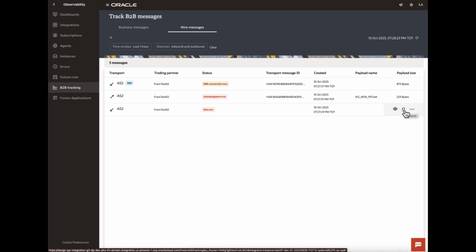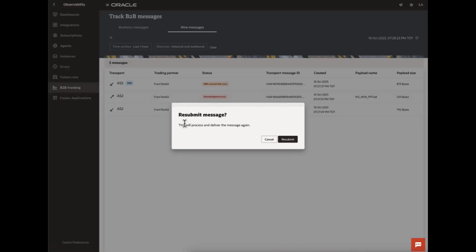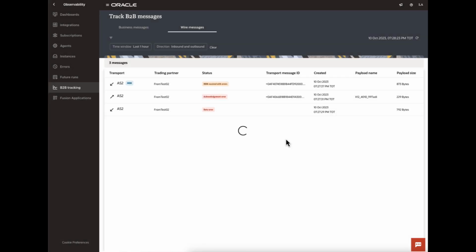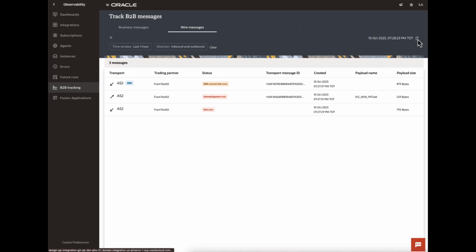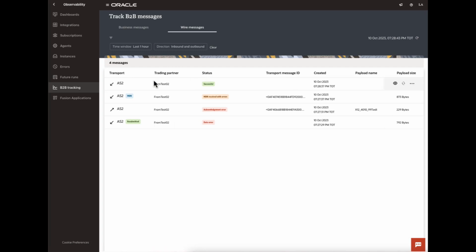and we have this button for resubmit. When we click on this, it says this will process and deliver the message again. So we click resubmit. This was resubmitted, and there we go. Here we have the latest entry, which shows it was successful, and the actual transaction which was resubmitted. You can see there's a label against it which says resubmitted.